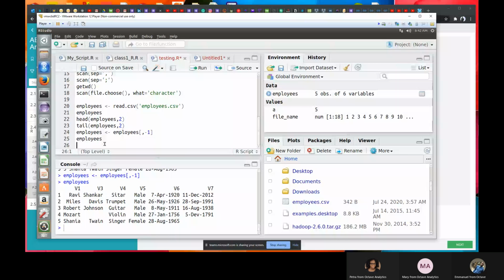So I'll type write.csv, then into brackets. Then I specify the object, which is employees. Then I'll specify the name of the file I want it to be saved as. So I'll put it in quotes. Say employee, maybe without the S, because I already have one employees here. So I'll just put employee.csv. Then let me call it employees1 to be different from the one that I have there.